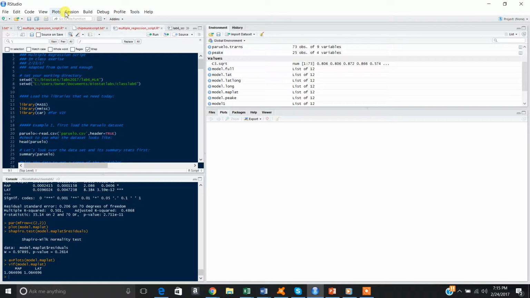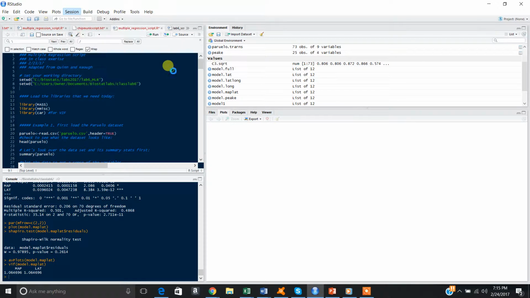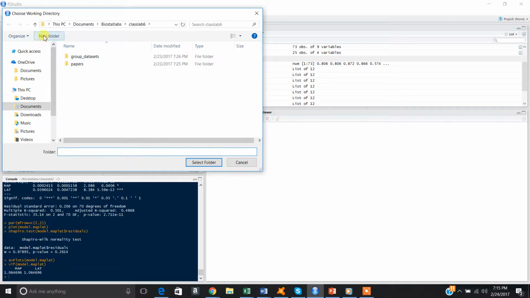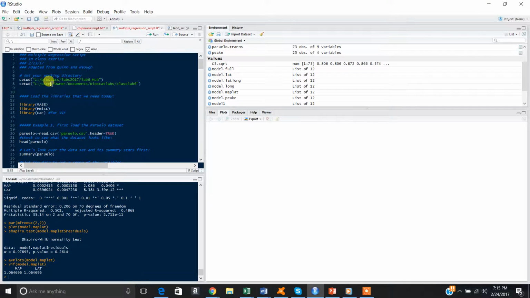Or you can go into the session tab and set your working directory from there, doing what I'm doing here on the screen. And just click on whatever folder that you need. So this is my working directory. This is not going to be the same as yours, so don't freak out if you type in what I have here and it doesn't work.